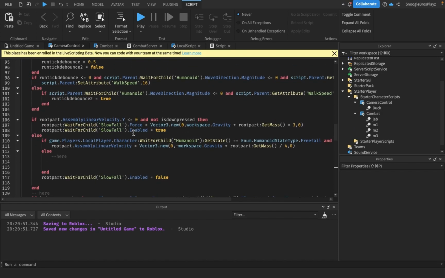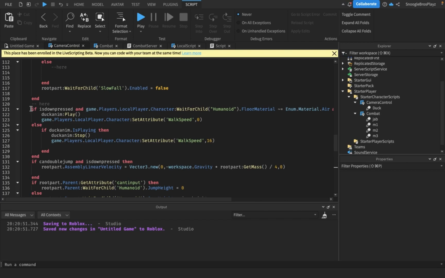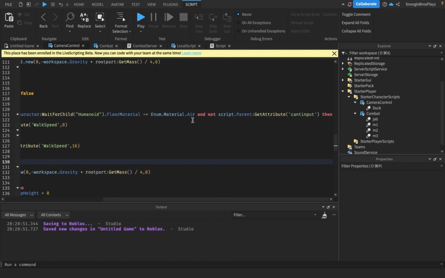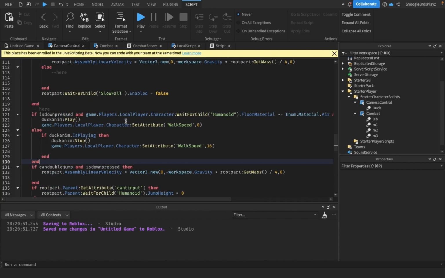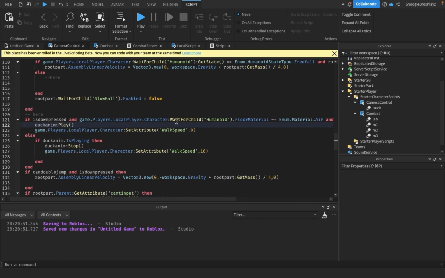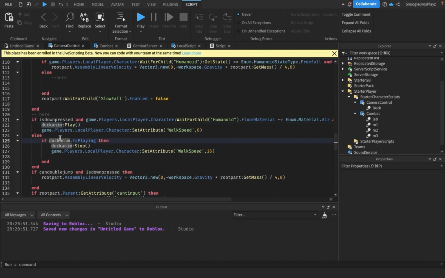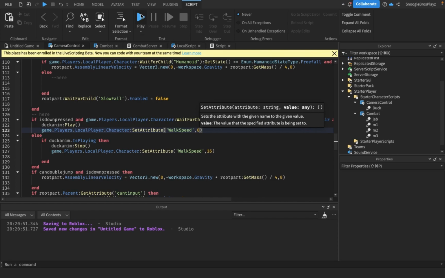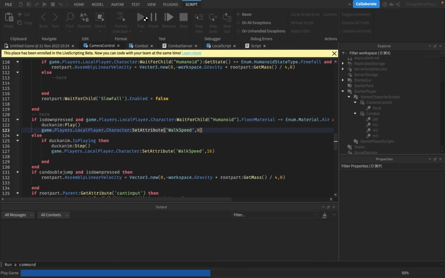Anyways, we also add the ducking thing, which is this. Basically, if you're not in the air and you can input and you're pressing down, the duck animation plays, but if these requirements aren't met, then you stop ducking if you're already ducking. When you're ducking, we didn't implement crawling yet, so your walk speed is zero when you're ducking. So let me test this one more time before we leave.